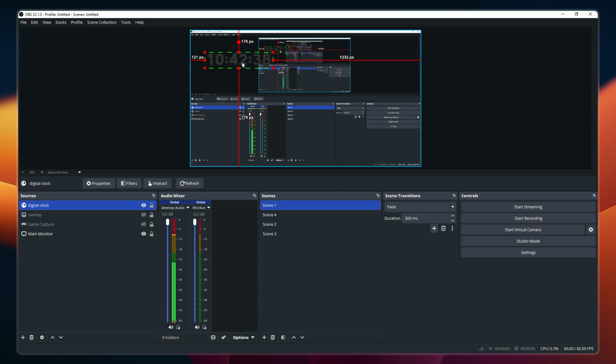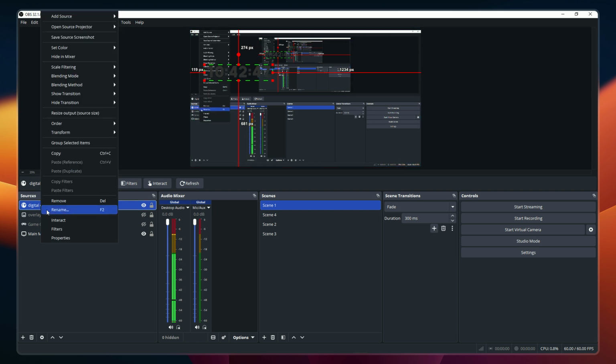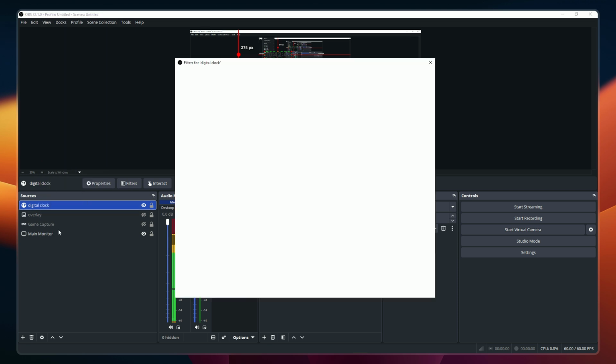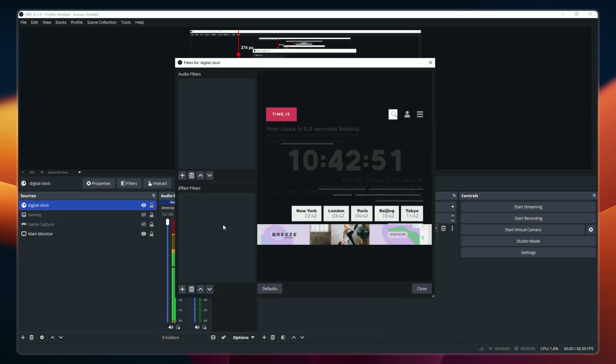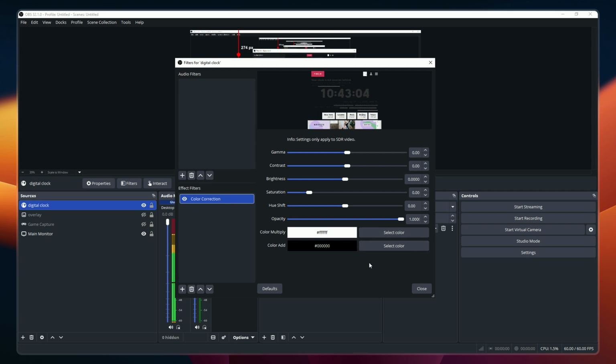Now, if you want to customize the color of your digital clock, navigate back to the Sources panel in the bottom left. Right-click on the digital clock source you just added, and from the menu that appears, select Filters. This opens up a range of visual effects you can apply to your source. In the Filters window, look to the bottom left and click the plus icon to add a new effect. From the list, select Color Correction, then click OK. This filter allows you to adjust the appearance of your clock to match your stream's color scheme.